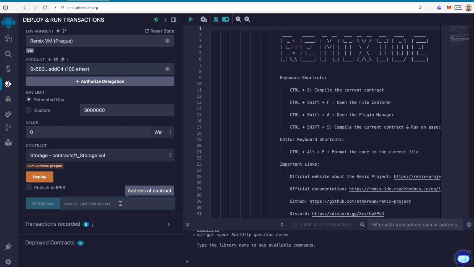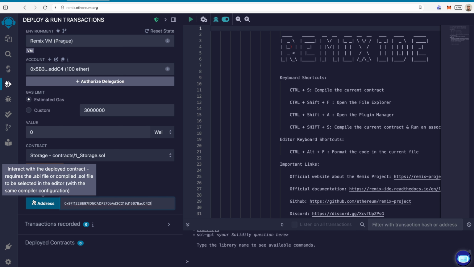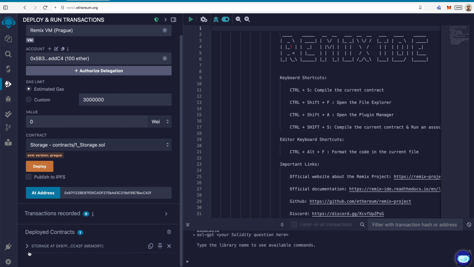So I'm going to paste the address that I copied, which I'm also going to share with you guys in the comment section. You just copy that address and paste it here. Once you paste it here, you will see that this becomes enabled. Now I will click on that address. Once I click on it, you will notice that there is something here called storage at so memory. That is it. So this is all you need to interact with this contract.